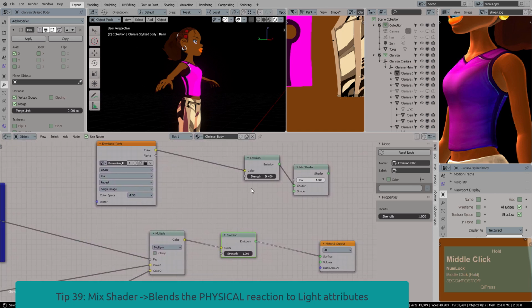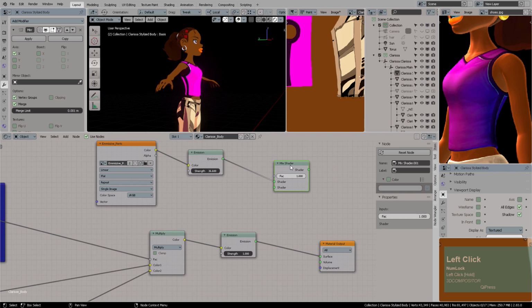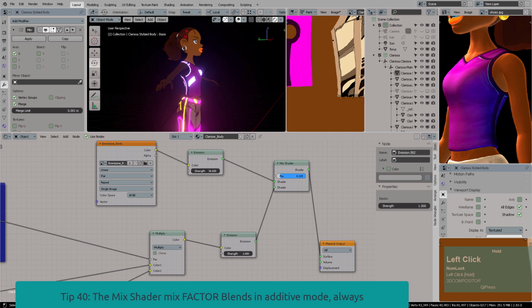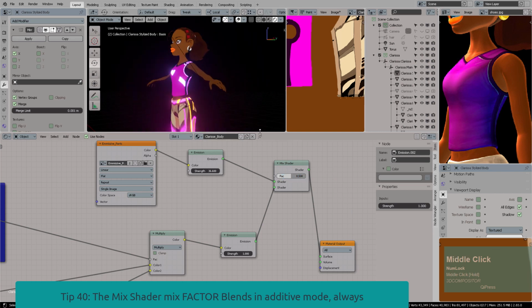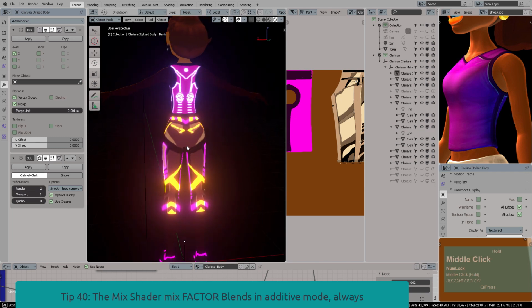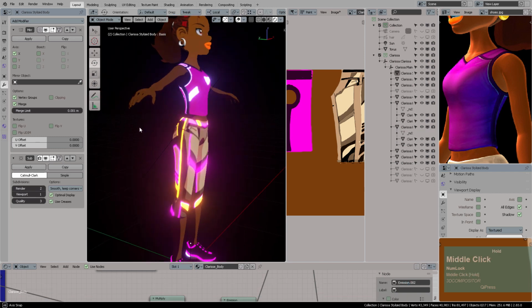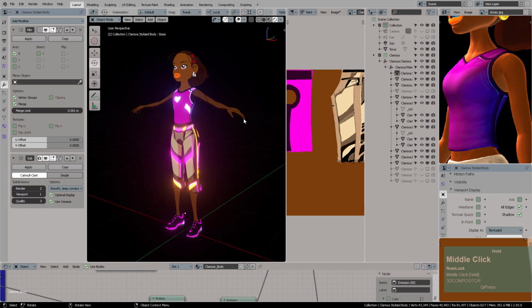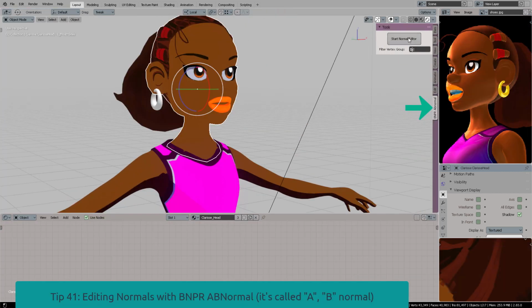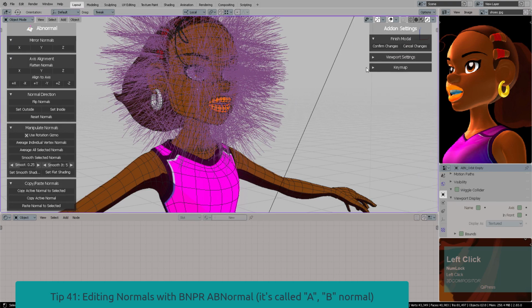So Blender uses physical reactions for light attributes, which basically means whatever the shader tells the tree to do, that's going to be mixed with a factor. So I'm going to favor the factor probably around here, so you can see the difference. And now we can see in additive mode, because that's the way Blender works. When you use a mixed shader, it works in additive mode.